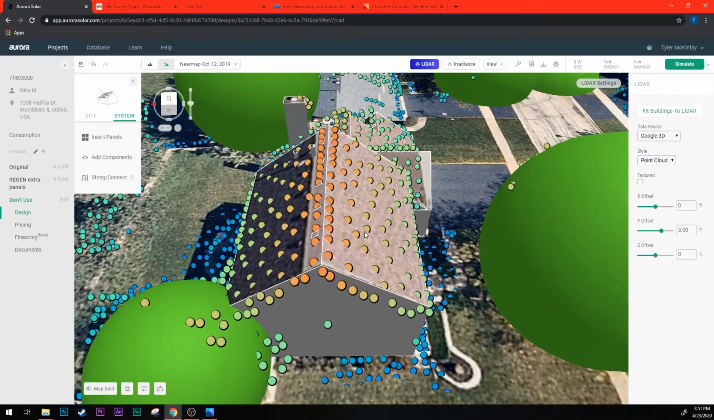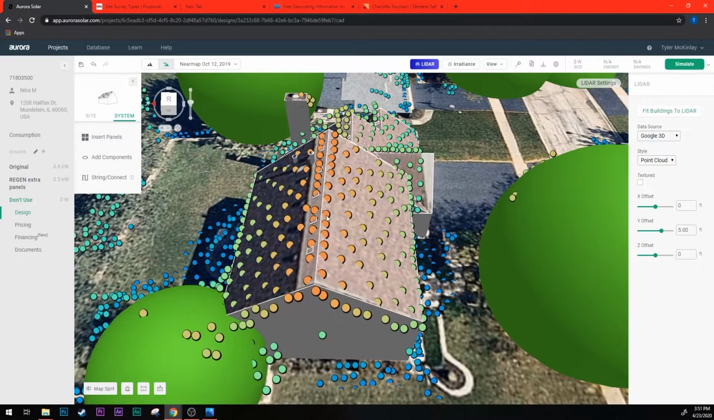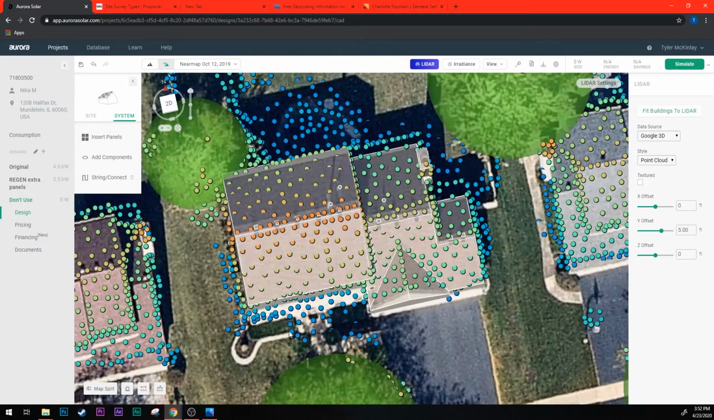Now you can see where Lidar says the ridge is doesn't match up to where the image says it is. But it looks like Lidar is matched correctly to the gutters. So that's a good indication that your house image is skewed.